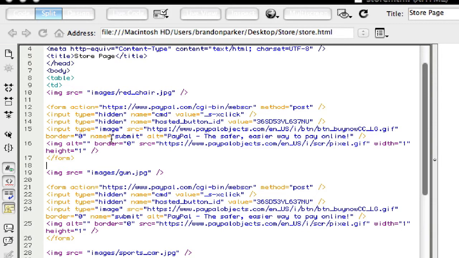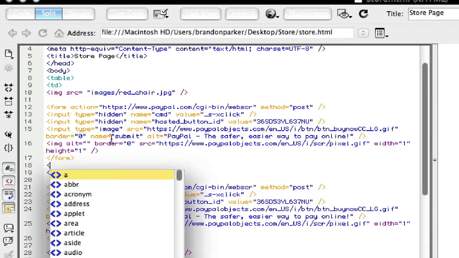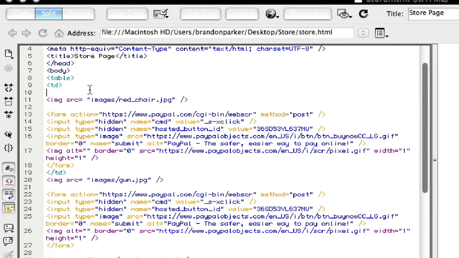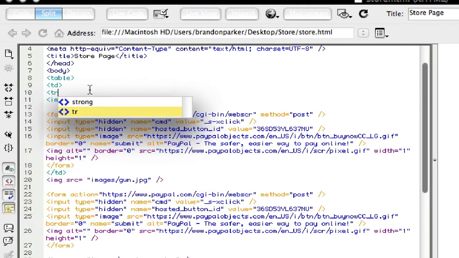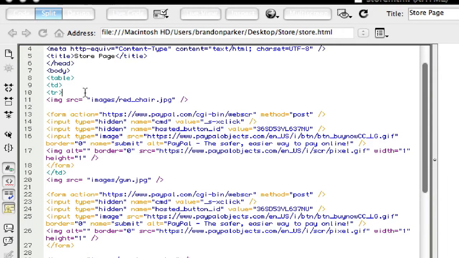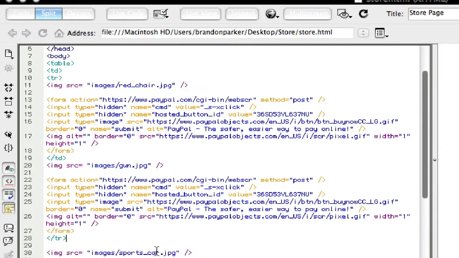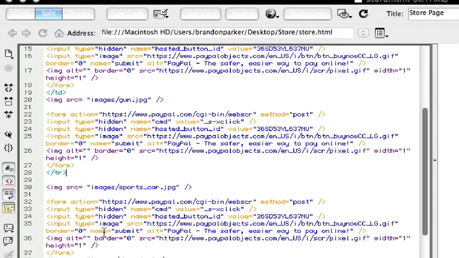This is table data, the end of that table data, right there. We're going to add a table row, TR for table row. Where do you want it to end? Okay, this is the first one, this is the second one. You want the second one to end, every two, so table row. We want the table row to end there. Okay, it already knows that. This is Dreamweaver, so it's automatically doing it for me.